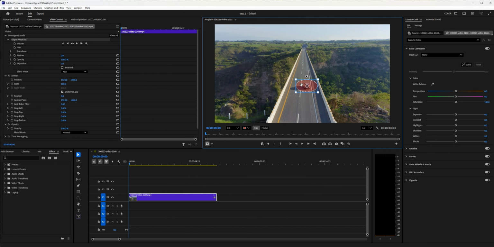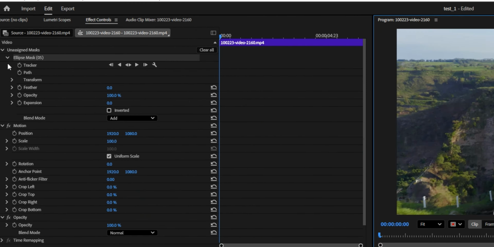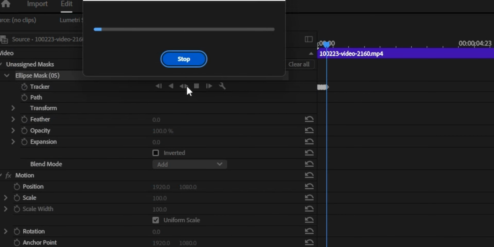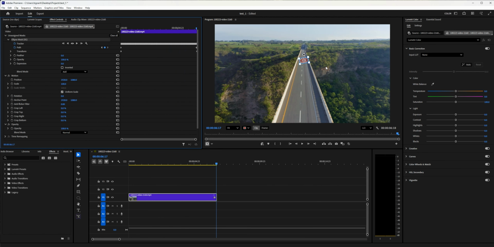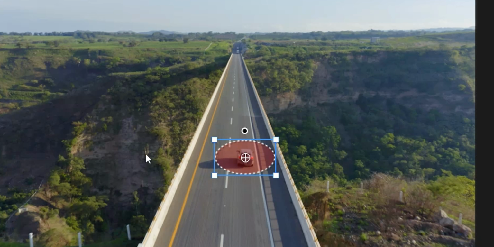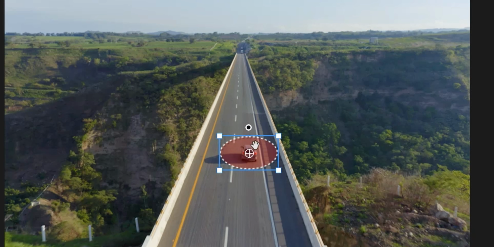And after creating the shape, under the effect controls, you can see unassigned masks, and there is our ellipse mask basically. Click on this track forward and backward, and let Premiere do all the heavy lifting. So now you can see that the mask is tracked and it perfectly stuck with our car.